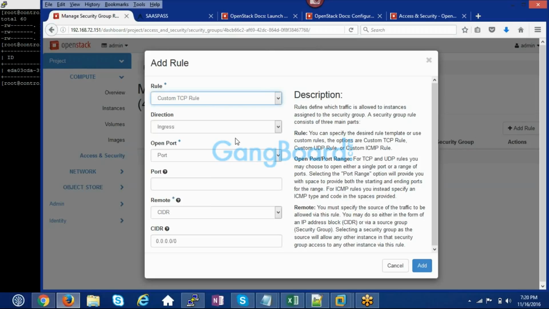Custom TCP port. The description will be here. If you want to add any remote and everything, you can add it here. I'll use the port number 22. It's a CIDR. CIDR is basically who is allowed. 0.0.0.0/0 means all networks, meaning anybody can access from anywhere.